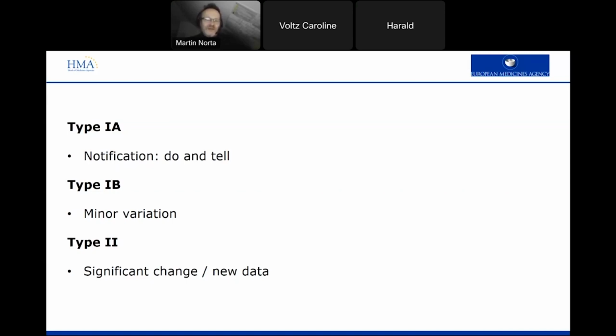Step 1 is comparably easy. It is do and tell. Minor issues are of mainly administrative nature and can be done already without approval. Step 1b are minor variations, which need to be assessed by the rapporteur, that's true, before they are implemented.